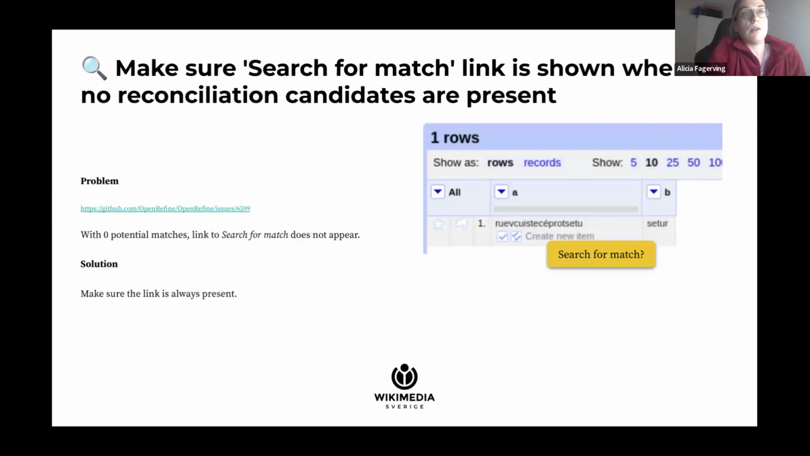Different sorts of annoying bugs have been solved, bigger and smaller. Like this one, for example, when you do reconciliation, there are 0 potential matches, but the link to search for a match does not appear, which is quite a critical error, since very often if you get 0 matches, then your next step is to actually run a quick search on Wikidata to find something similar. And this bug has been solved.